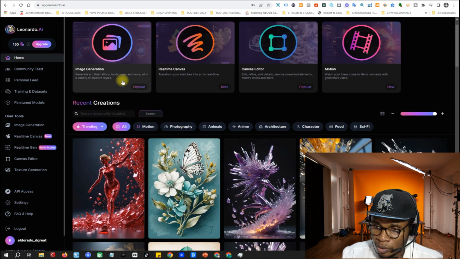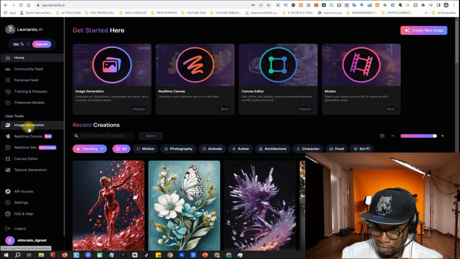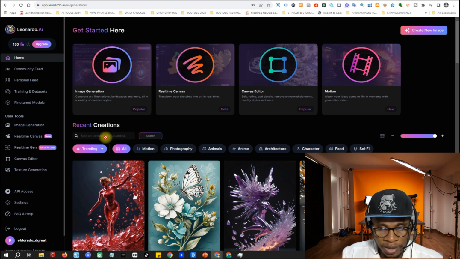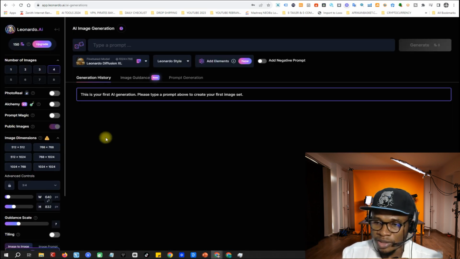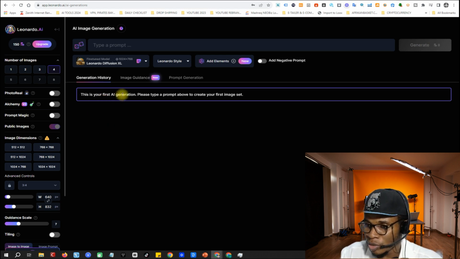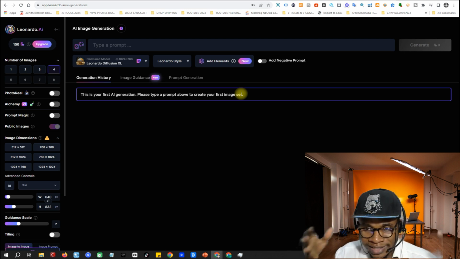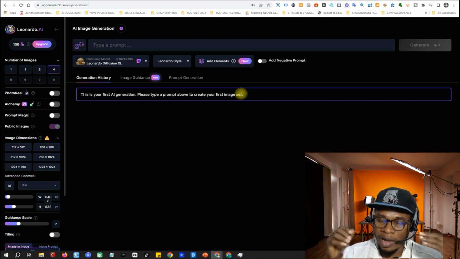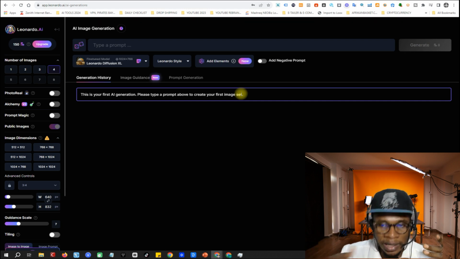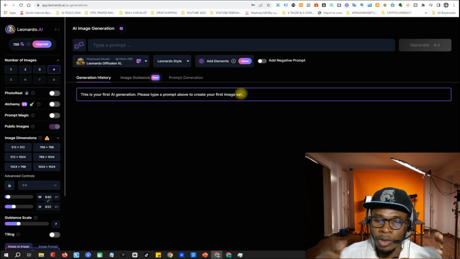So let's go quickly to image generation. We can just come down here and click on image generation. And once you click on that, what it then tells you is: this is your first AI generation. Please type a prompt above to create your first image set. So what does this mean? This actually means that you have to give an instruction to this AI tool, to this leonardo.ai, and then await for the system to process that instruction that you have given to it.